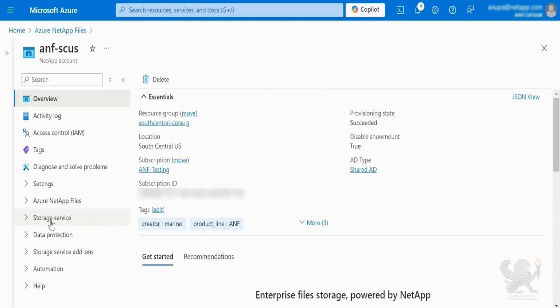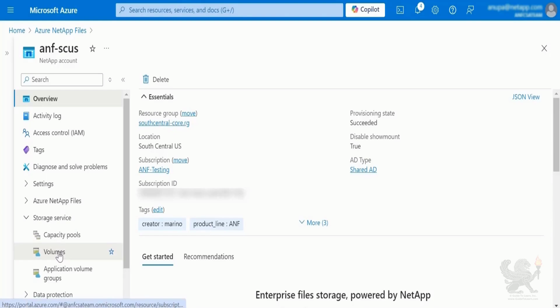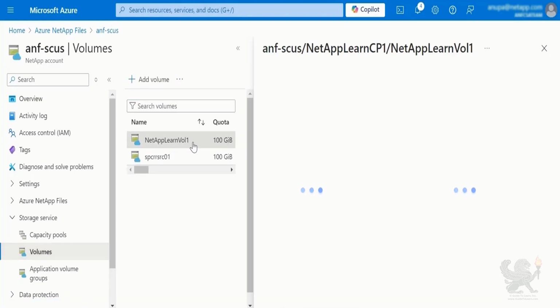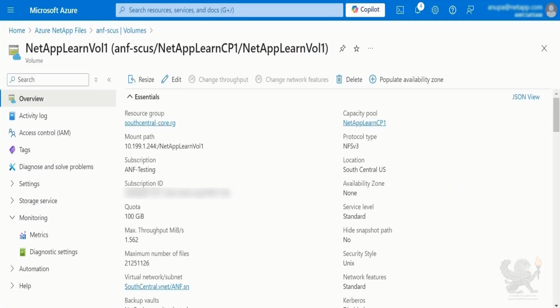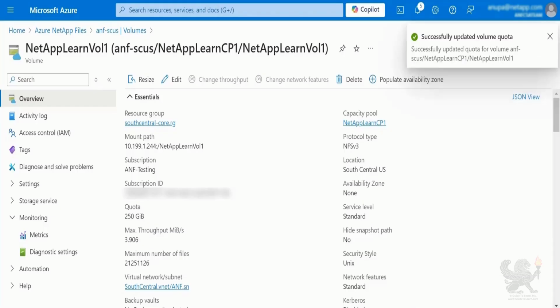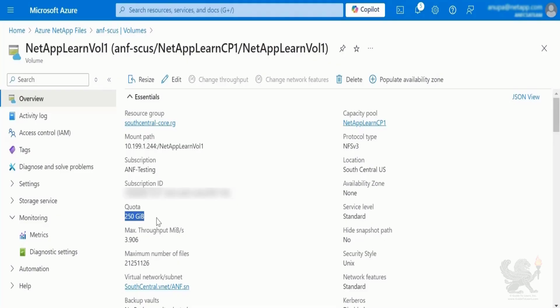Under Storage Service, select Volumes. Right-click the name of the volume that you want to resize. Select Resize from the top menu. In the Update Volume Quota tab, change the quota size to the desired value. Click OK. After successfully updating the volume quota, you can verify the new size of the volume.